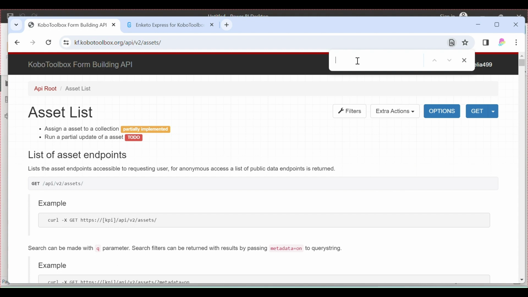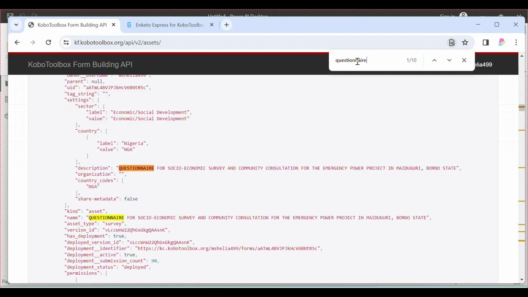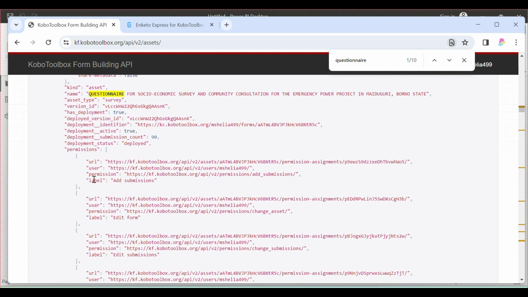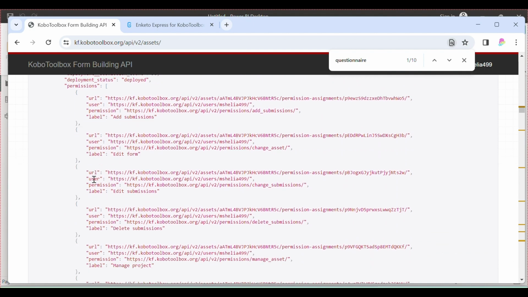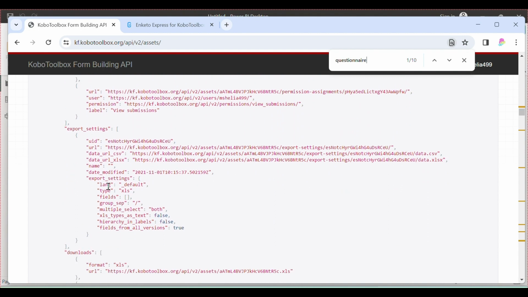And what is the question? Yeah, it is a socio-economic questionnaire. Okay, so look at it. Questionnaire for socio-economic survey and committee consultation. So we go to the export details to get the URL. So the export details. We want it as CSV.